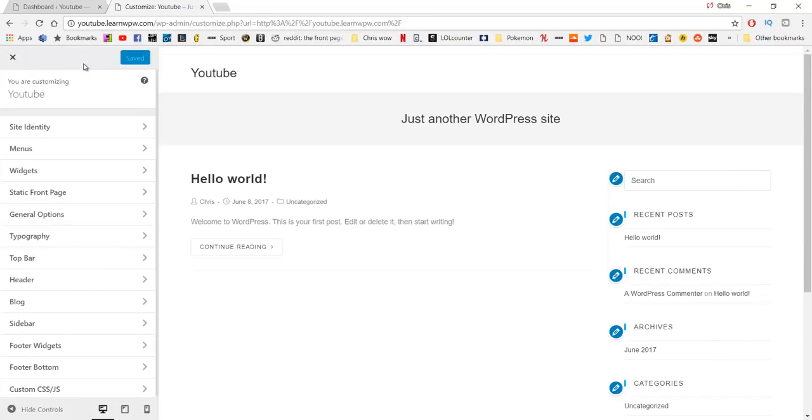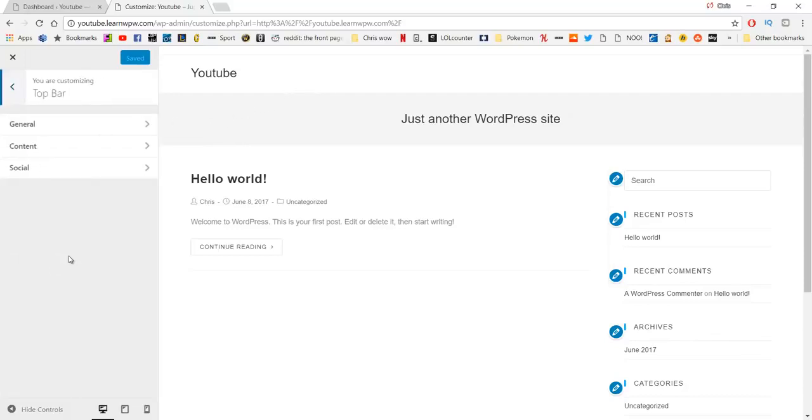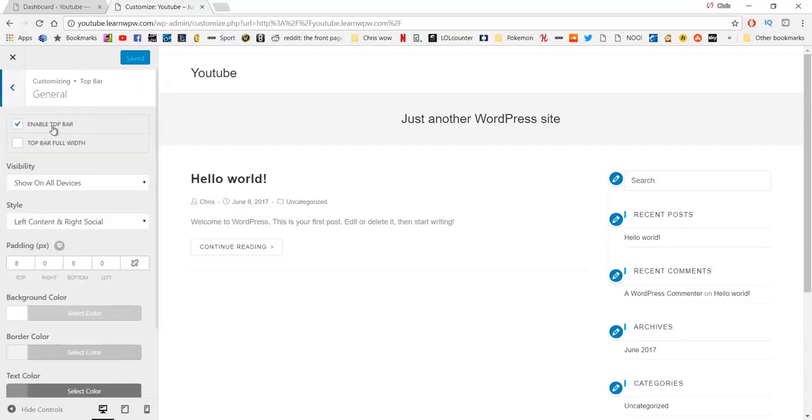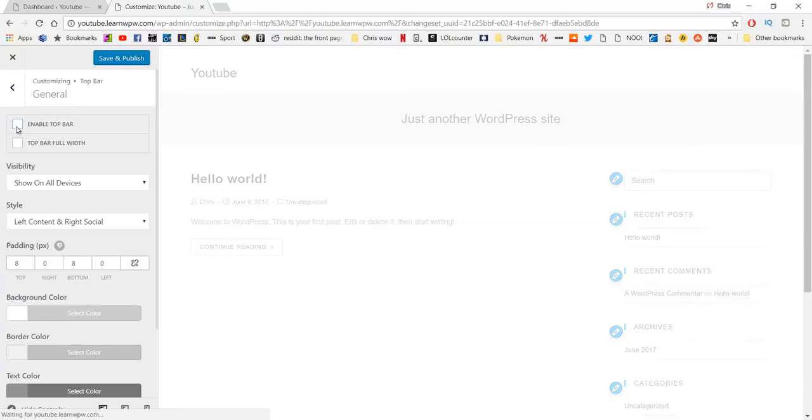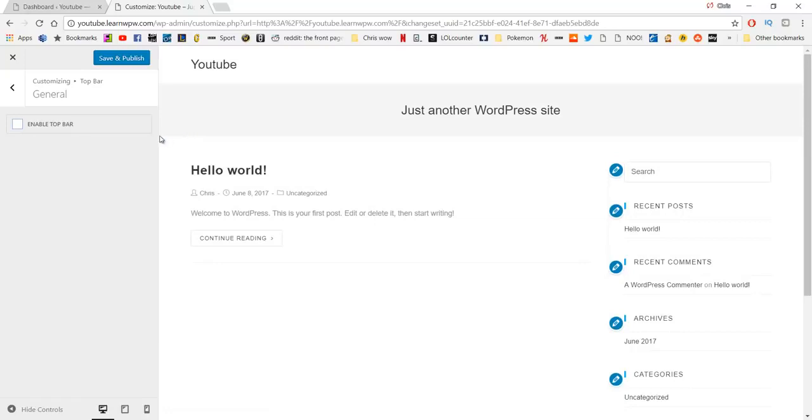So the first thing that we're going to change is, if you look real closely at the top of your website, you'll see a faint line going across. This is called your top bar, and I am not a fan of it at all. So I am actually going to remove that little section by going here where it says top bar, general, and I am going to untick the enable top bar. So that's now removed, which is what I wanted. Perfect.